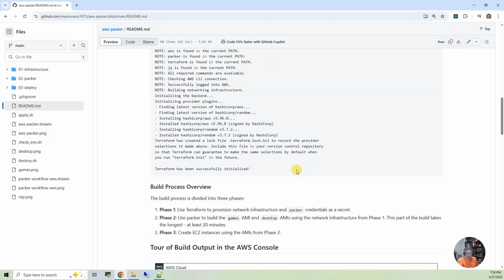The build is designed into 3 stages. The first phase is we use Terraform to provision a simple VPC and subnet. We also generate the Packer password and credentials and store them as a secret. The next phase is we're going to use Packer to build both AMIs, the Games AMI and the Desktop AMI. And we're going to use the network infrastructure from phase 1. We're also going to fetch the password from the credentials and pass it in.